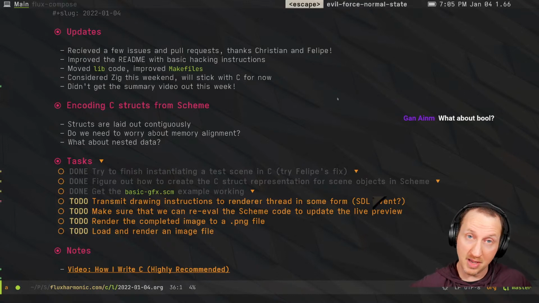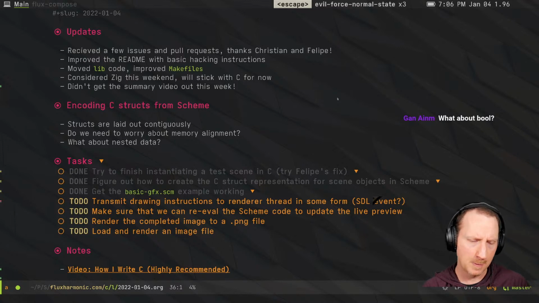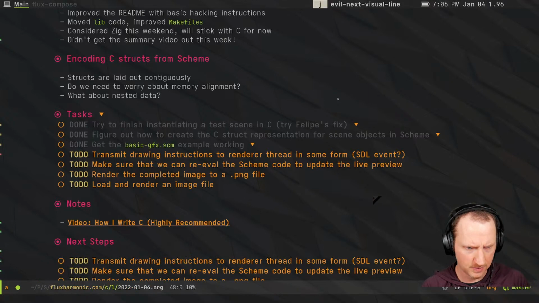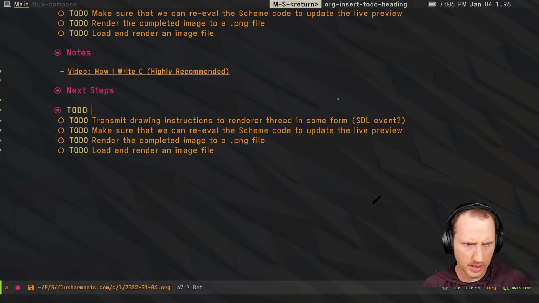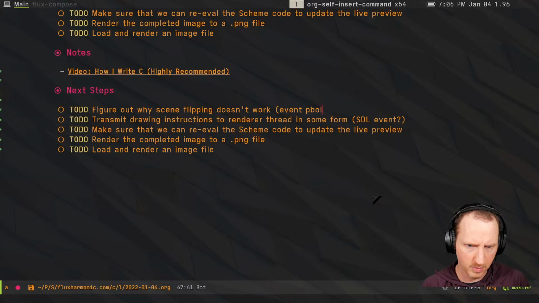But in the next stream, I think we're going to be able to get the scene updating every time you update the document, and then we should be able to start building on that. I feel like we're starting to figure out the shape of the interaction between scheme and C. So I'm a lot happier about that now, at least. And anything else? Yeah, I think that's it. Let me just go ahead and copy these down here to the next steps section. To do, let's see, figure out why scene flipping doesn't work. Event problem.